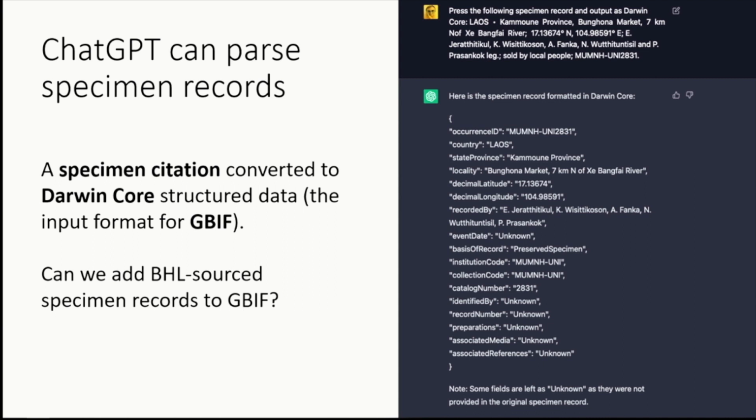So again, it hasn't been taught anything, it just kind of did it. So this is potentially promising. All that rich specimen data, which at the moment, for example, BHL can't deliver to GBIF, maybe we could start doing it using this kind of approach.